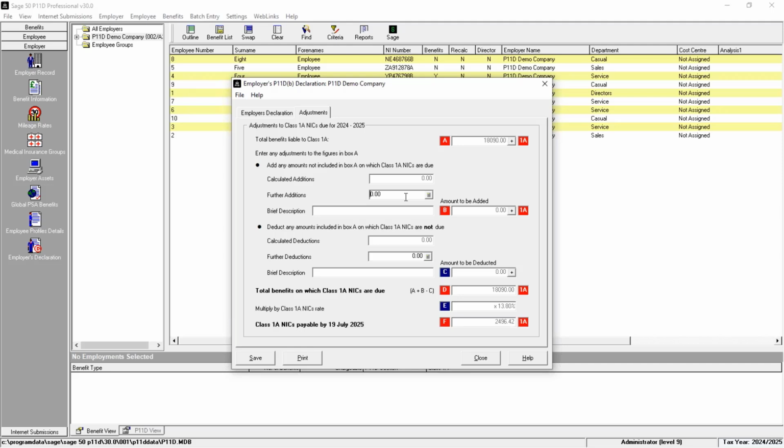Or if you had benefits that aren't recorded in P11D, perhaps they were payrolled, you've got certain benefit types that were payrolled, you can add a manual further addition for your Class 1A. So you put the taxable amount, the cash equivalent amount in that box there, and that will be added as an adjustment in box B.